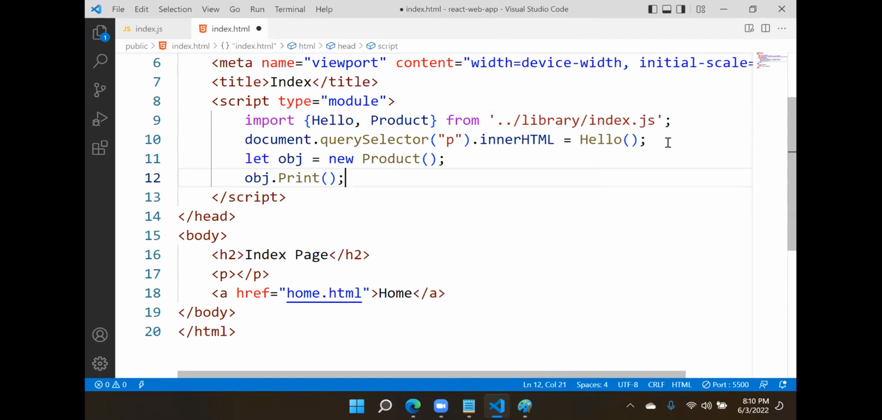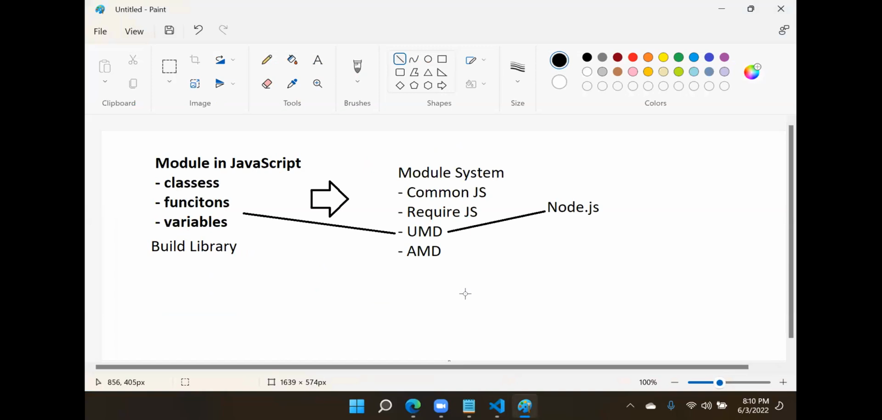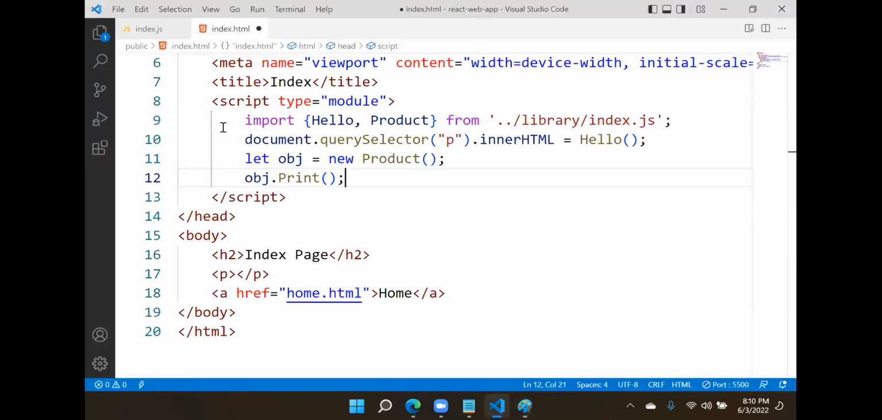That means I explained this because this is under the control of the module system. And what are the module systems? We have different module systems like CommonJS, Require, UMD, and AMD. So leave it for now. Don't worry about this concept. Just know that modules are handled by using module systems.